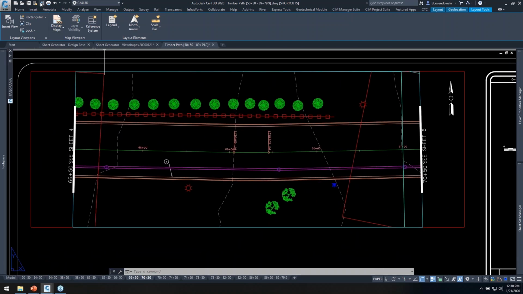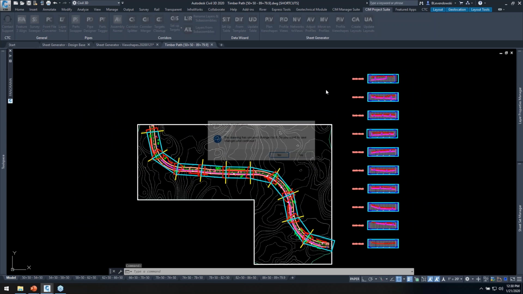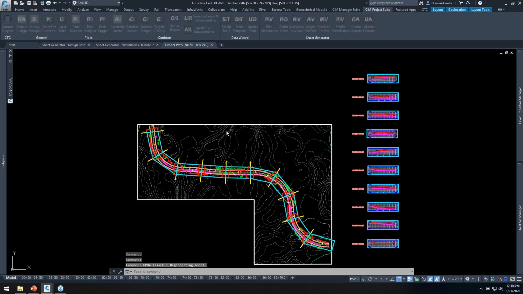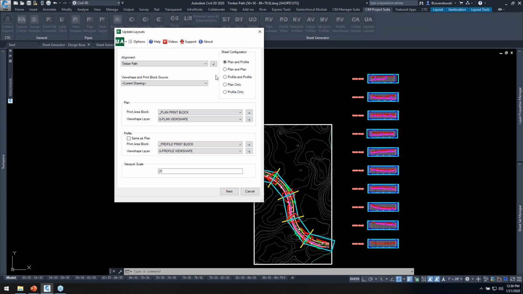Okay, let's go ahead and update our sheets now. And here's the real bread and butter. This is what we're after, right? The ability to update our sheets when project designs change. So I'm going to run the update layouts command. It's going to prompt me to save my drawing if I have any changes. And it's very similar to the create layouts.